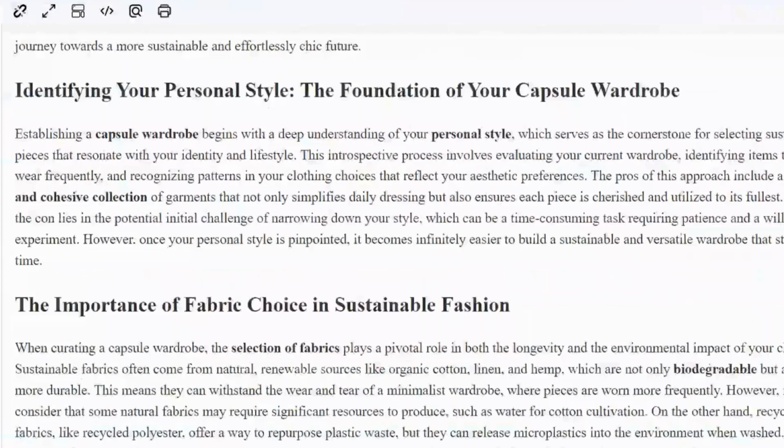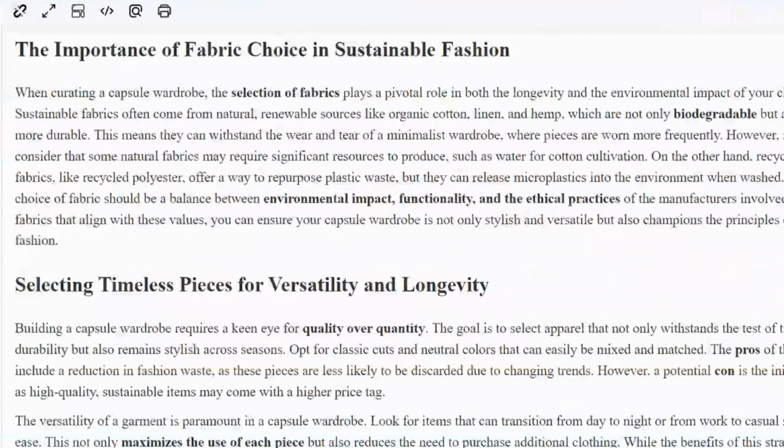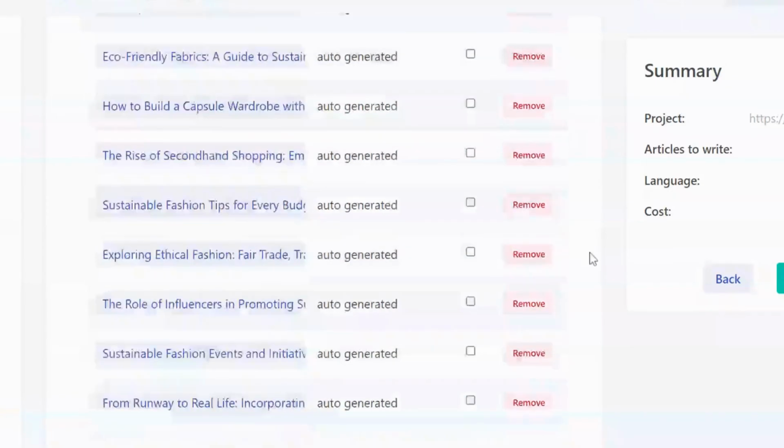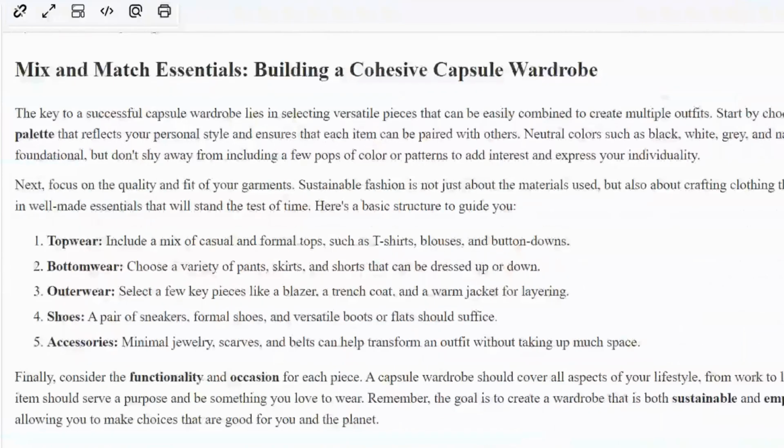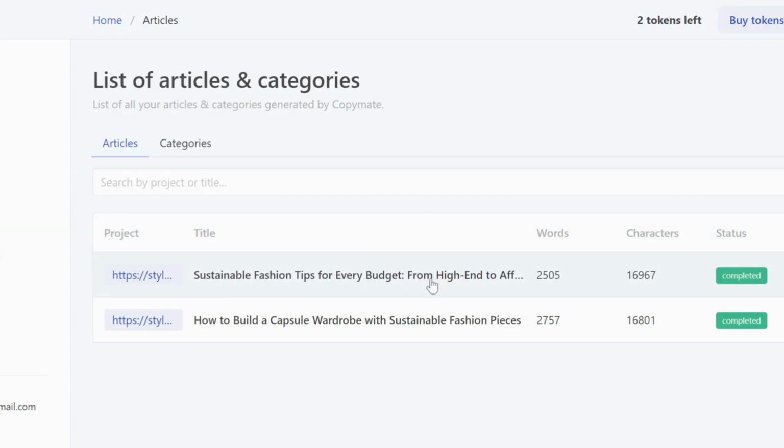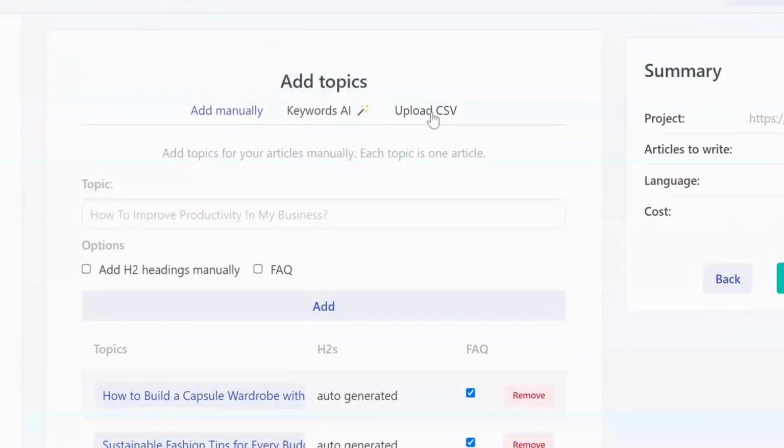Overall, Copymate writes high-quality articles with valuable information, tables, and bulleted lists after mapping out topical clusters with the ability to create bulk content to fill out a website.